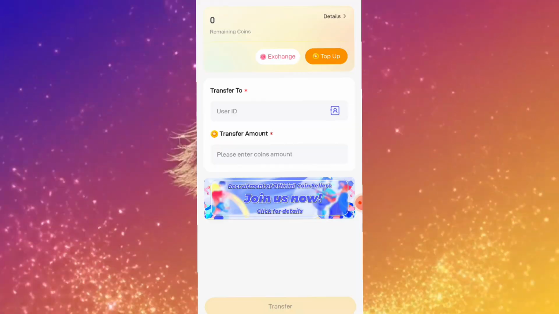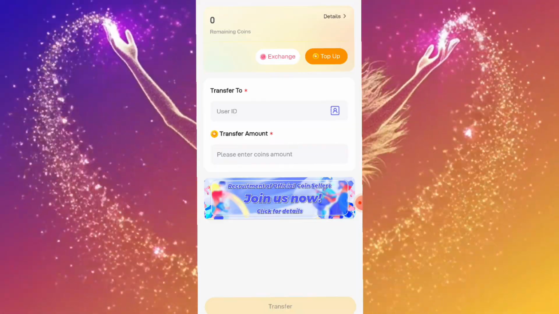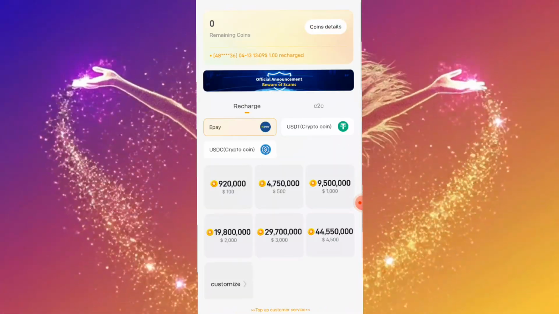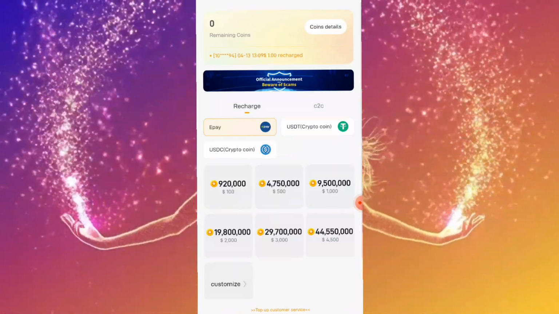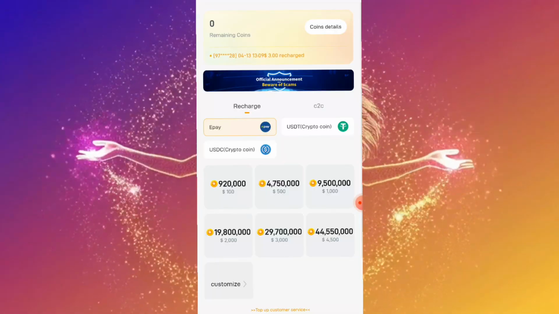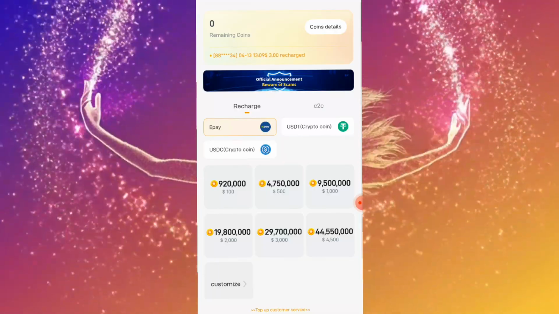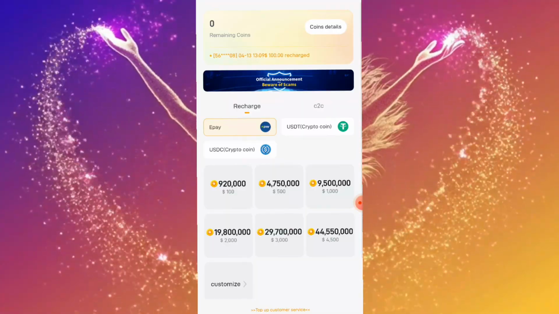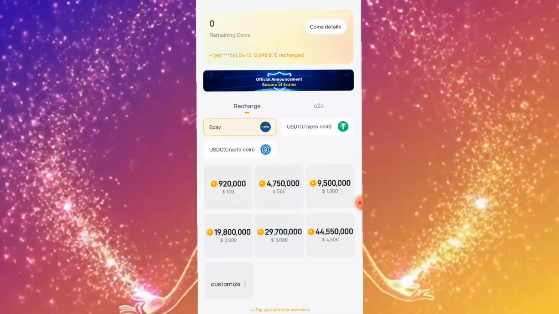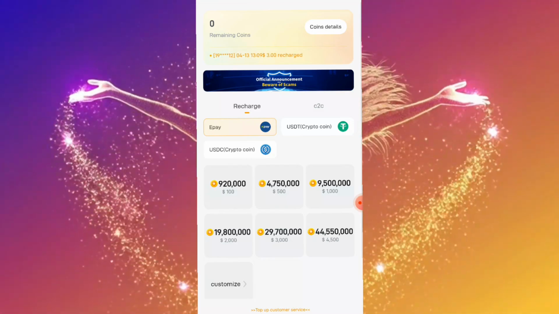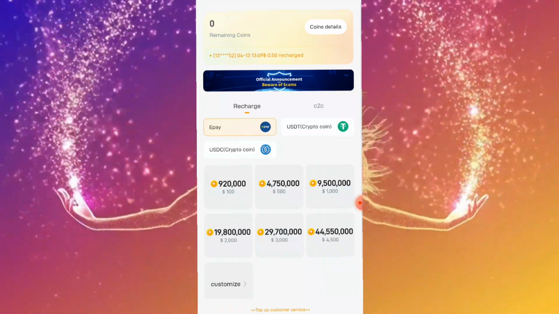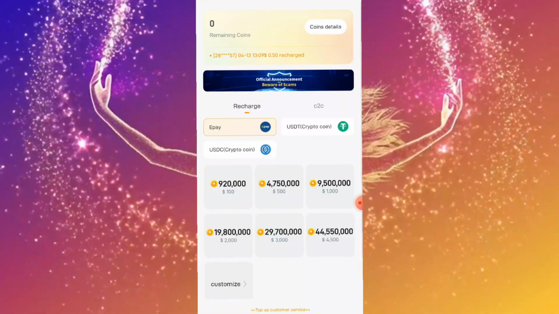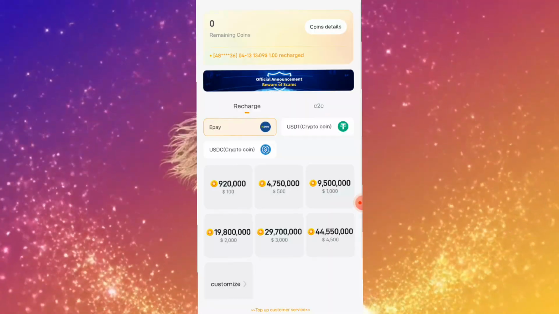So where do you need to click to now recharge your account? You click here where it reads top up, and you see the methods via which you can load your account. If you spend $100, you're going to be credited with 920,000 coins. If you go by $500, you're going to have 4,750,000 coins. You can also go by USDC crypto coin, or you go by USDT.